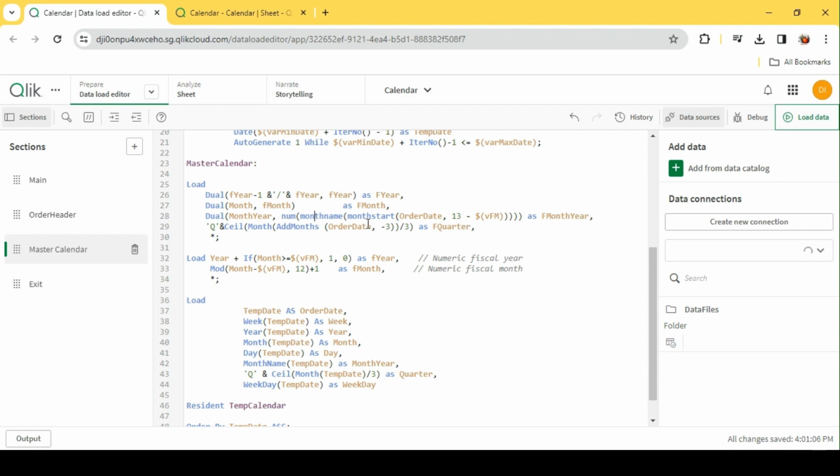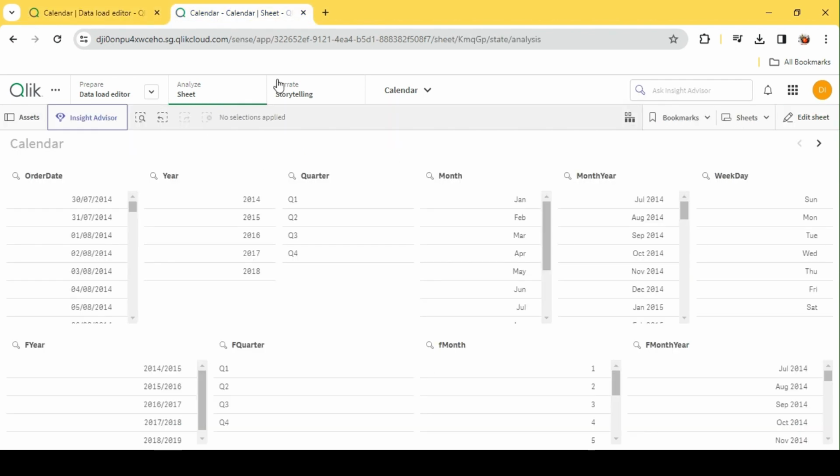Similarly, we derive quarter as well. Here also we go back 3. So we have all these fields related to fiscal, which are prefixed with f: f year, f month year, f quarter. Now that we have both our regular fields and the fields related to fiscal, let's go to the UI and see how it looks.